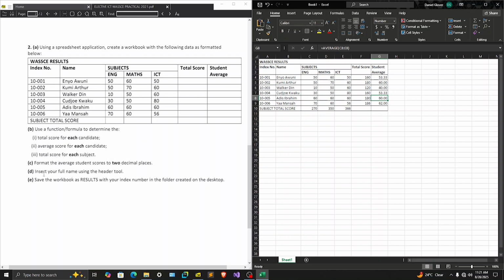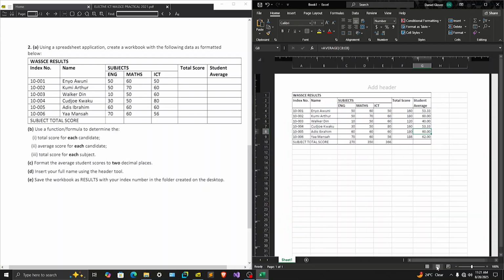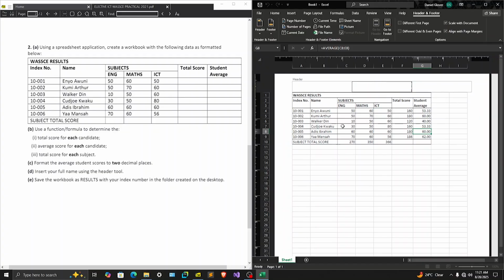Now in question 2D, it says, insert your full name using the header tool. Okay, so there are actually many ways to do that. The easiest way is at the bottom of your workbook, you should see 3 icons that you can click. The first one is the normal view, which we are already in, but you want to select the second one, which is the page layout, and it's going to show us this. So you can see that we have add header. So you just click it and then you type in your full name.